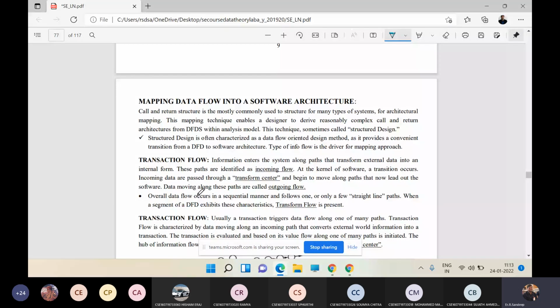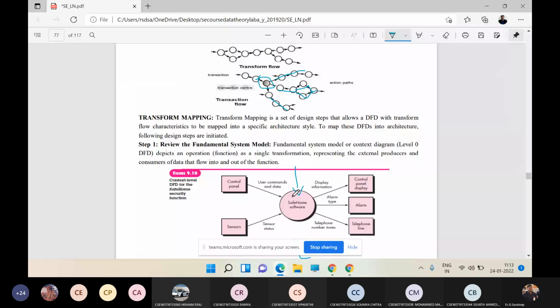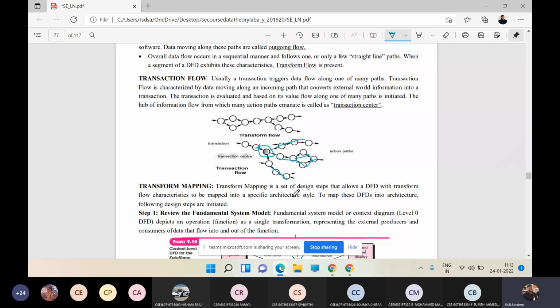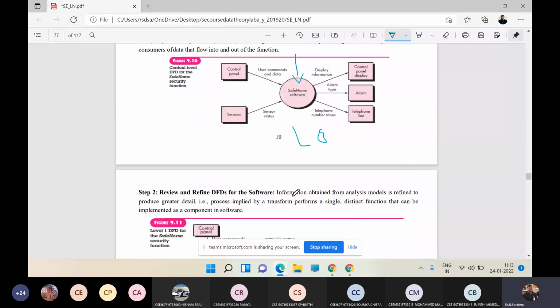So level 0, level 1, level 2. By default he will give a question from the textbook itself, that only we need to explain. Safe home security function. Draw data flow diagrams in 3 levels. Safe home security function, level 0, level 1, level 2. So this is a topic related to mapping data flow into the software architecture. Okay, so this is also one of the important questions.